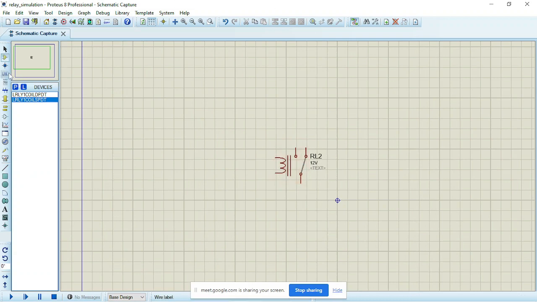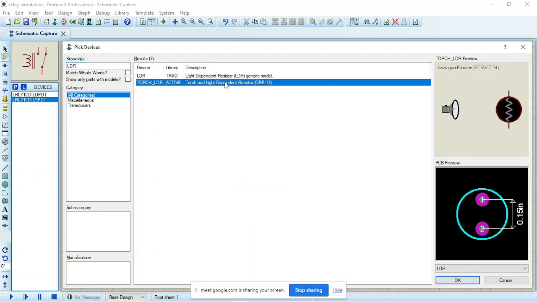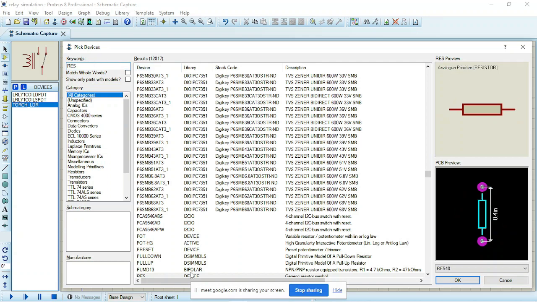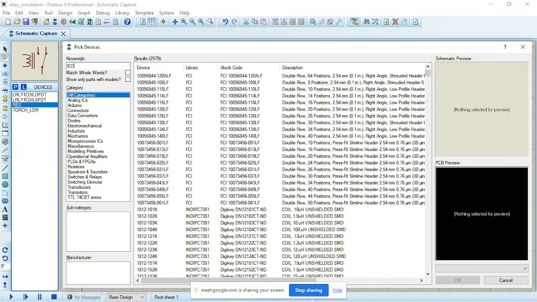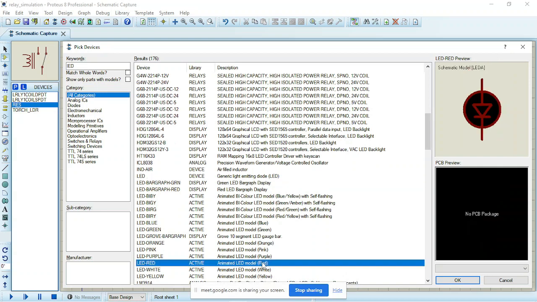All right, so now we need some components. We need an LDR, light dependent resistor, a normal resistor, and we need an LED. So I will take red. Let me look for red. This is red.